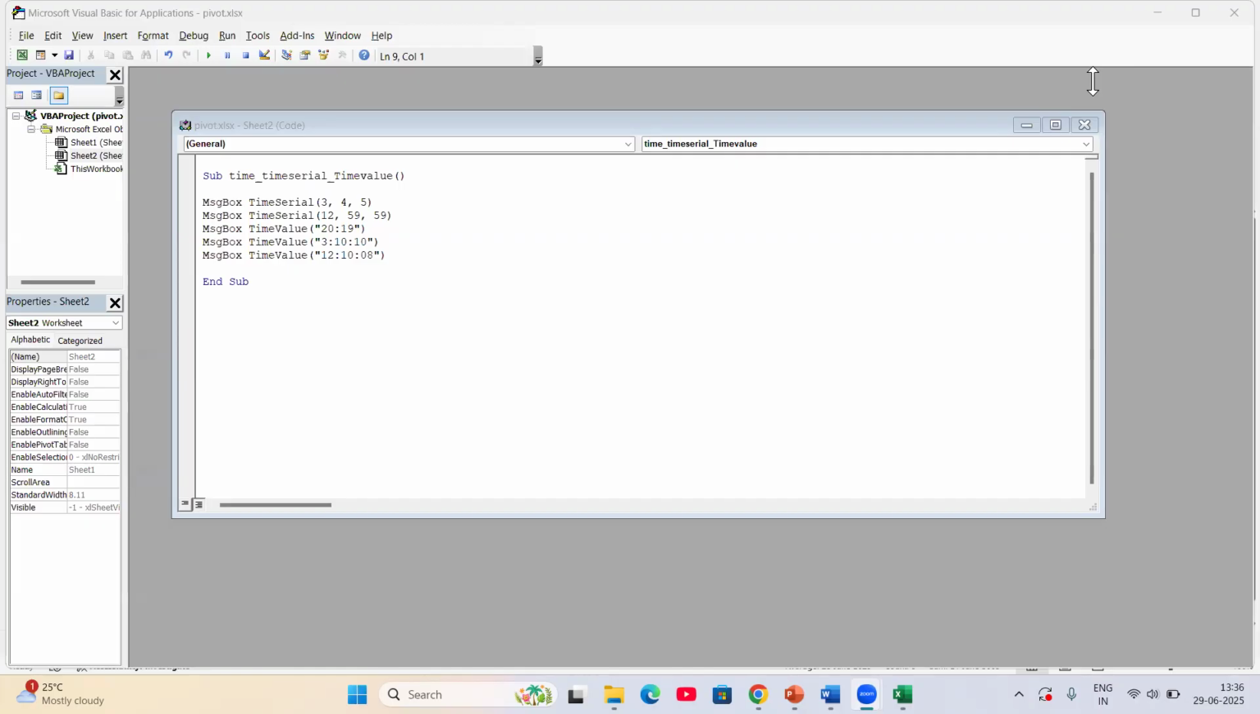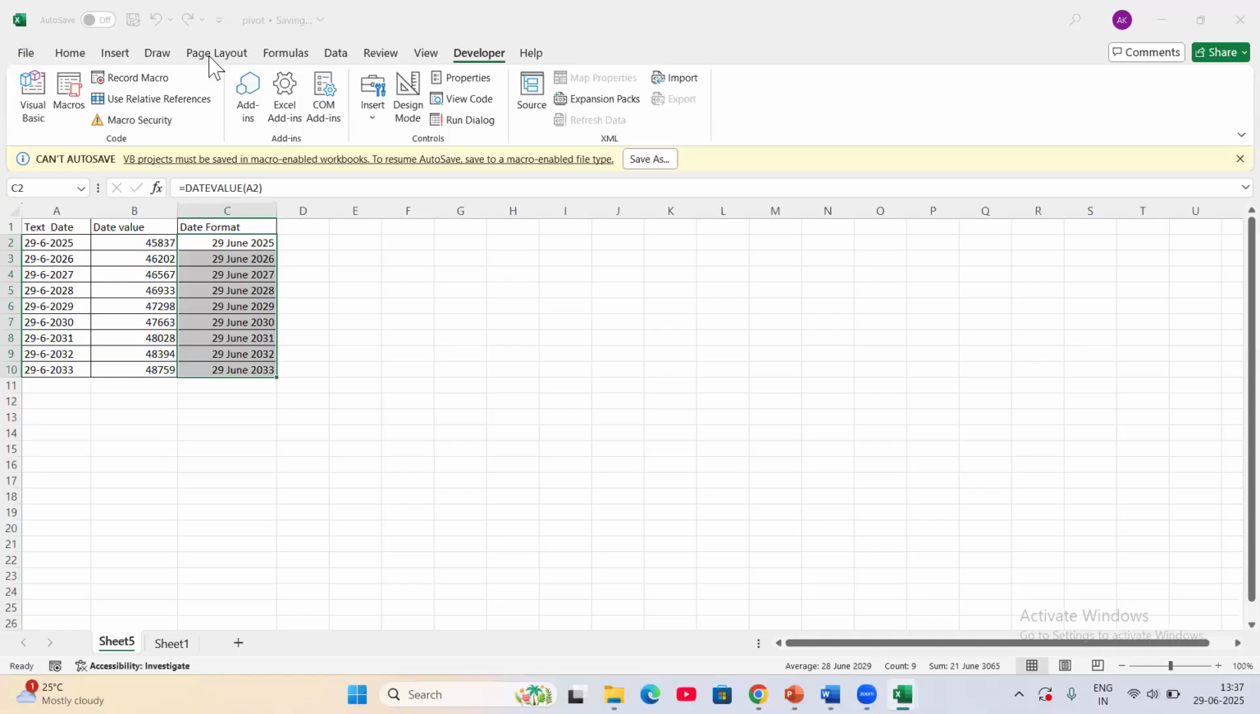MsgBox TimeSerial is 345. MsgBox TimeValue: here 20:19 is converted into time format. MsgBox TimeValue, MsgBox TimeValue, then run this program. The output will be 345, 3 4 5, and then click on OK.